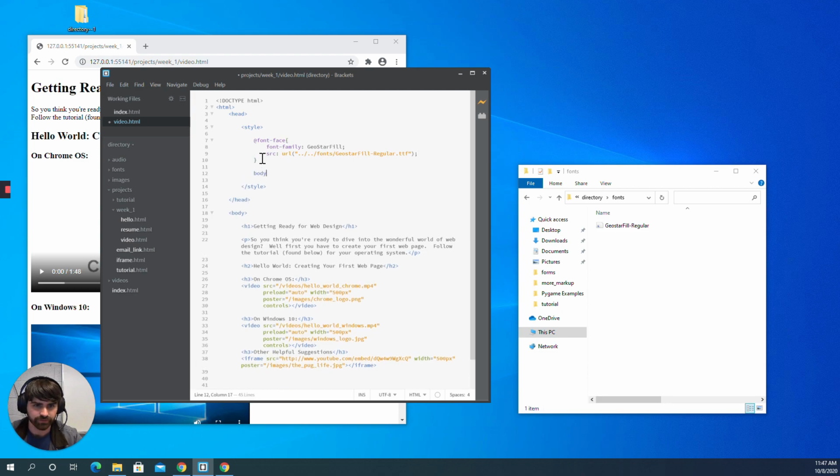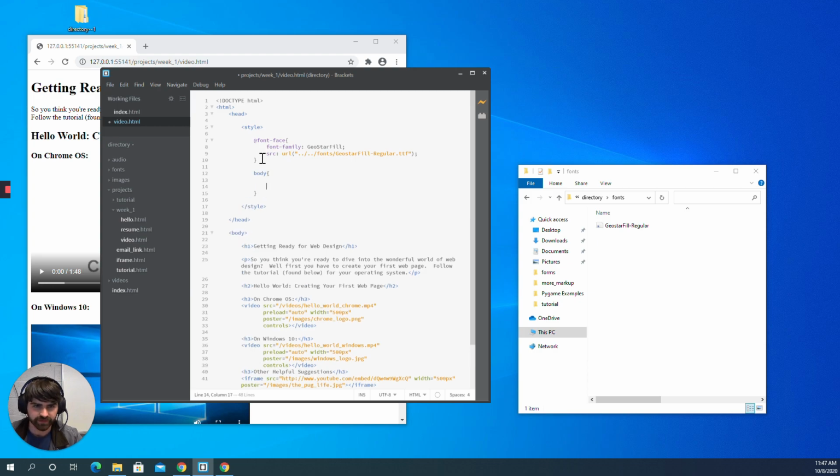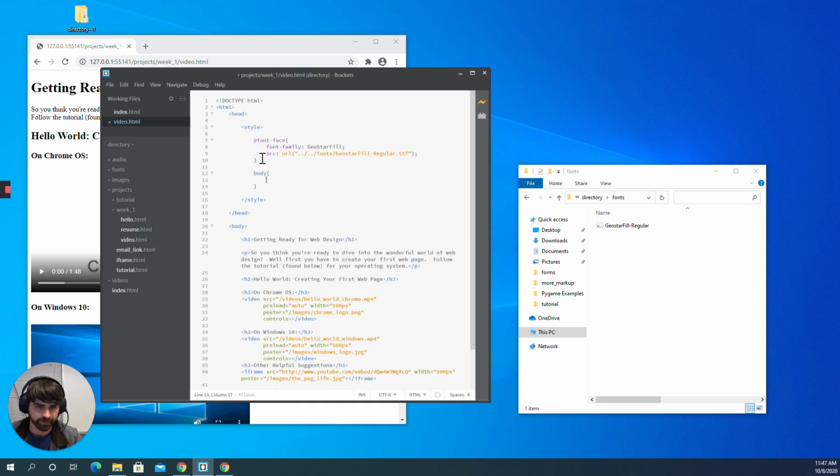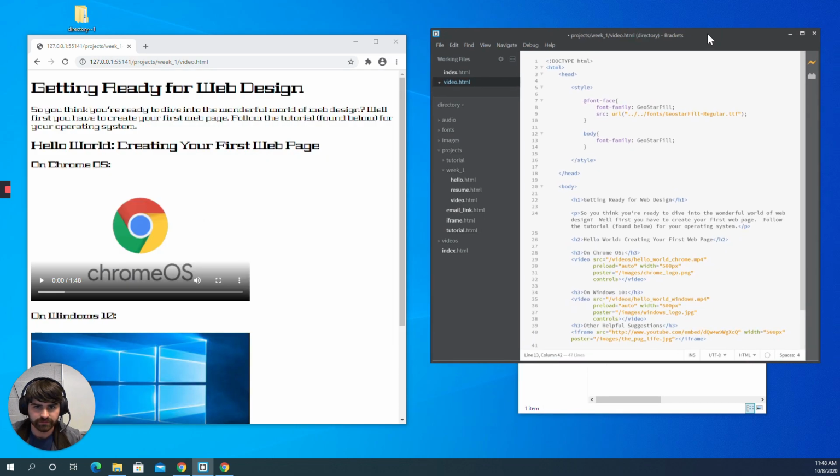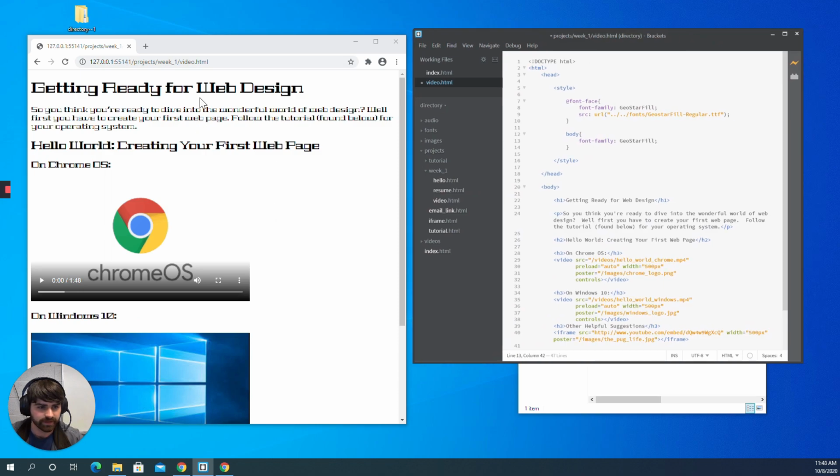Now we need to use the font, and using it is the exact same as it would have been regardless of where it came from. So for the body, I want to set the font family to GeoStar Fill. And as you can see, there we go. It updated it for me. That's pretty cool.